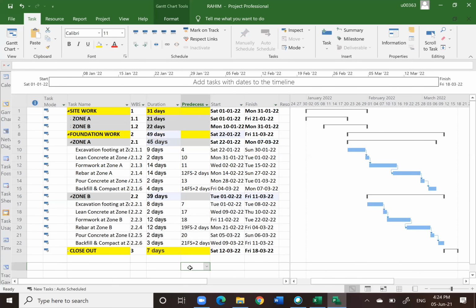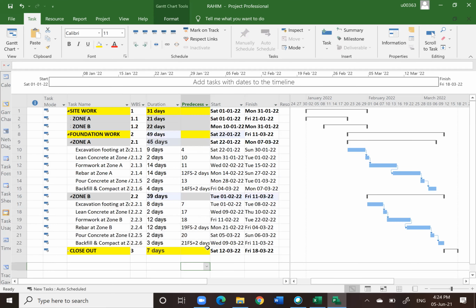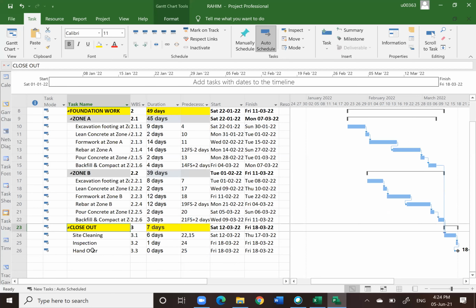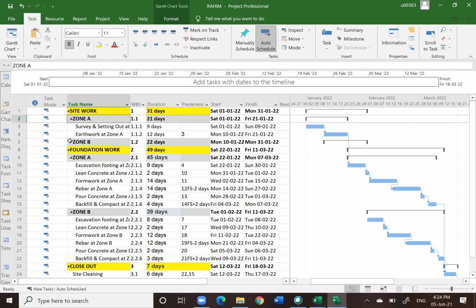Okay, that's it. I'm done grouping everything into the respective zone A and B. Close out. There are only a few items, so we do not need to do anything else because they belong to only a few activities. Let me open up all the things in zone A and zone B here.